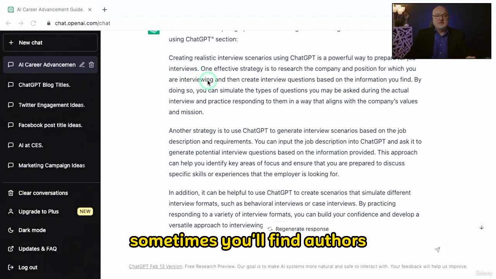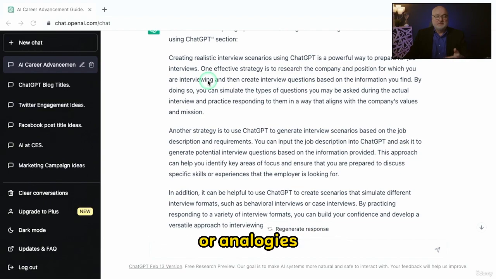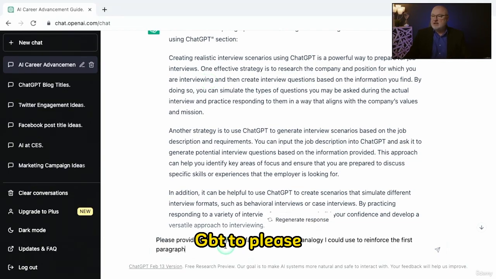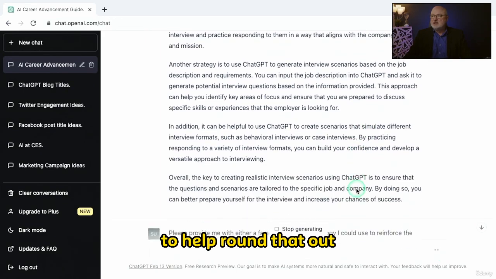Sometimes you'll find authors that will leverage quotes or analogies to drive their point home. So I'm going to prompt asking ChatGPT to please provide me with either a famous quote or an analogy I could use to reinforce the first paragraph, which is having to do with those realistic interview scenarios. So let's see if ChatGPT can come up with something to help round that out.